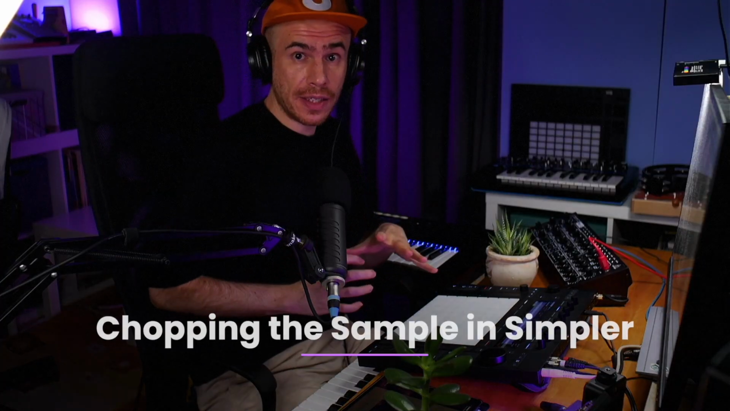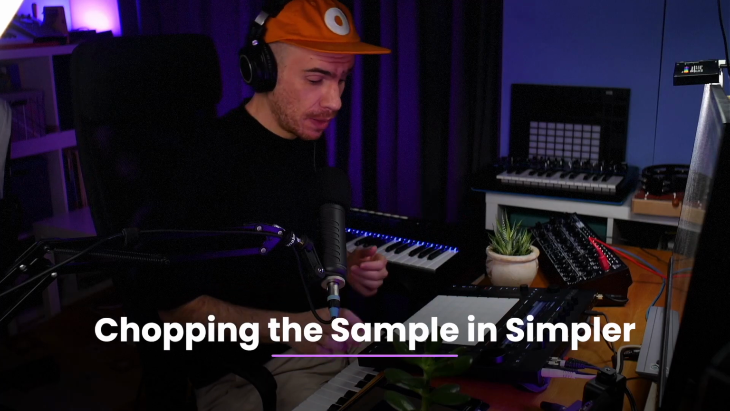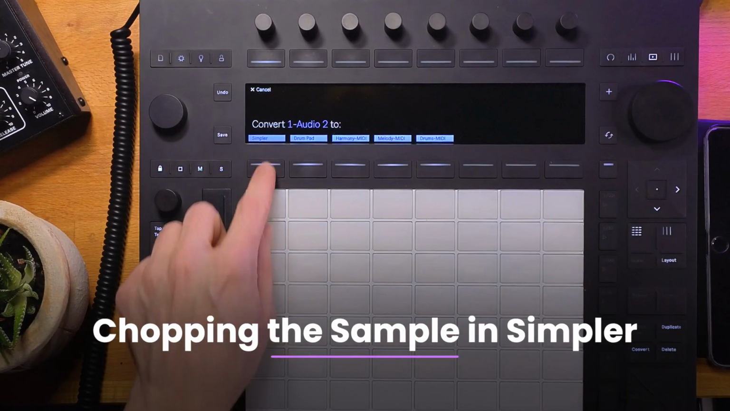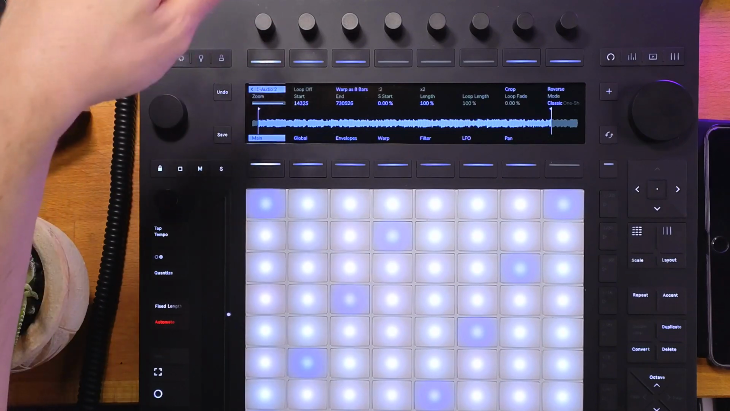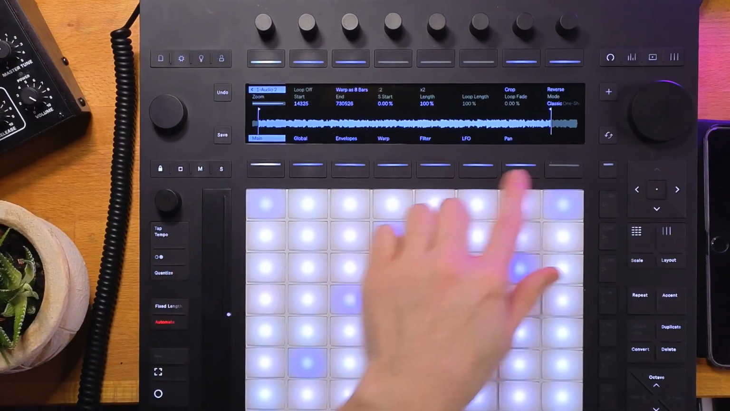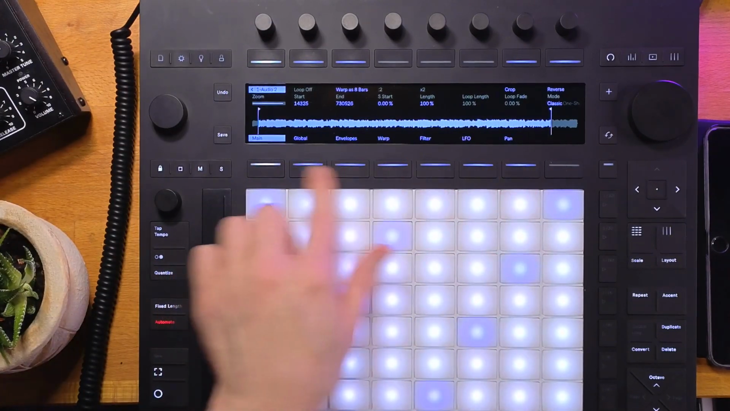So we can leave it like this and just add the drums, or we can chop it up. Alright, so now we can hit the convert button, convert it to a sampler, and now let's explore the chopping options inside sampler. So to enter the settings of sampler, we hit the sampler button up here. So we got all these tabs.